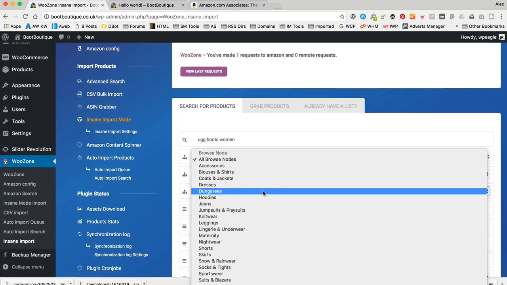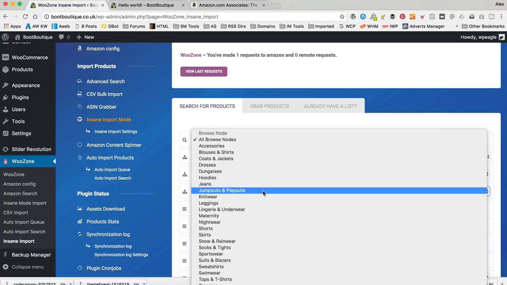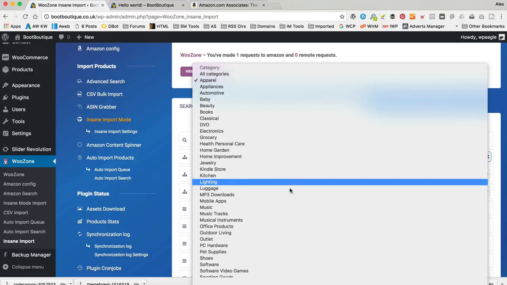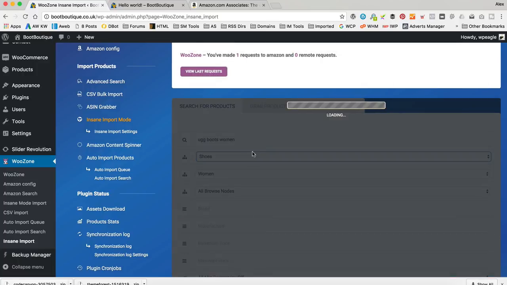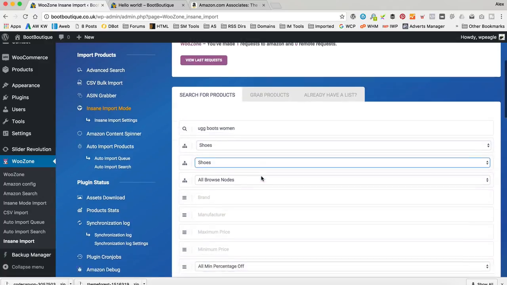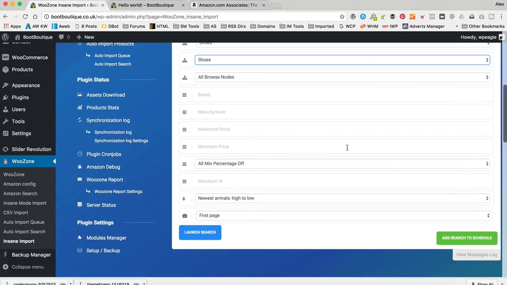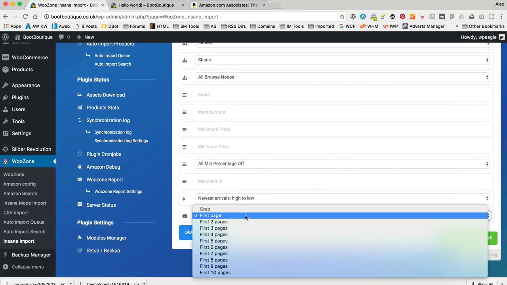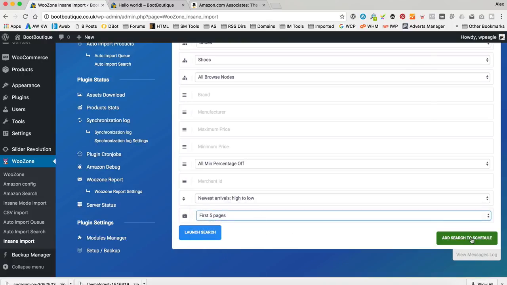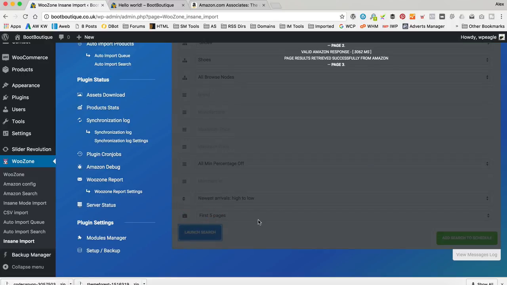And what have we got in here? It's not in here. So maybe it's not apparel. Shoes, that's better. Shoes. And that's probably fine. The other option we've got down here is how many pages of Amazon we want to go through. So it's obviously really how many products you want to add. I'm going to go for the first 5 pages. That should give me plenty. Let's click Launch Search. So that's going to go off and do its thing.